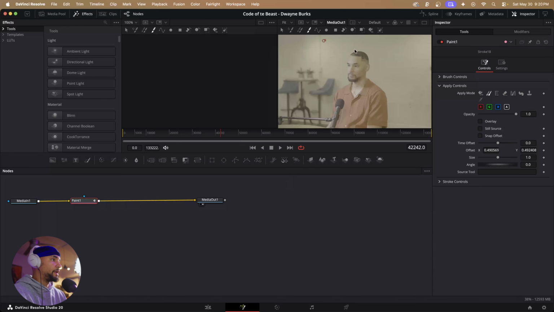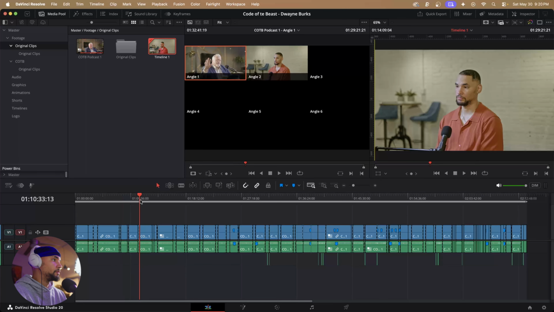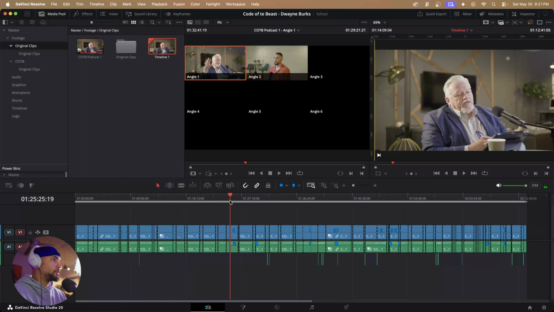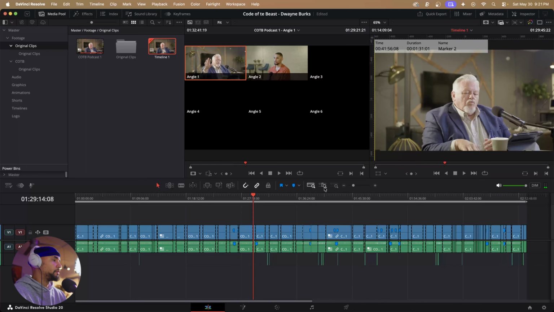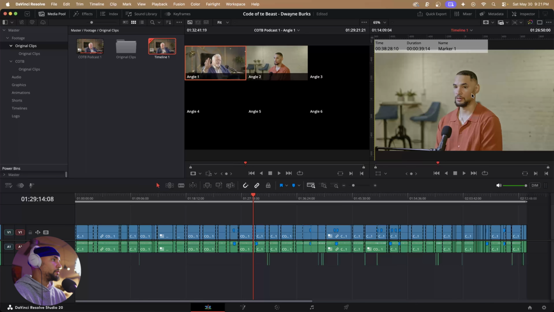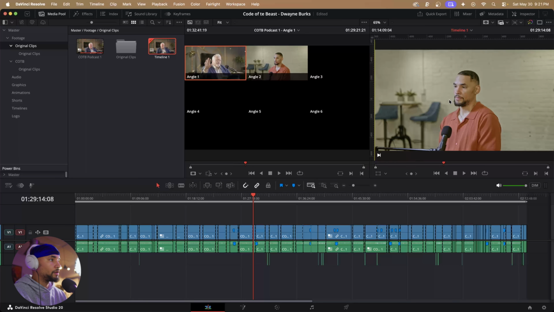Now, you can see that the wires are gone. And the beautiful thing about this is, if you go back to the timeline, you can see everywhere I am on here that the wire is gone. And you don't have to do any tracking or anything. And you see I can fix it a little bit more down here, but I'm just showing y'all how to do it. Now I'll go back and fix that later.